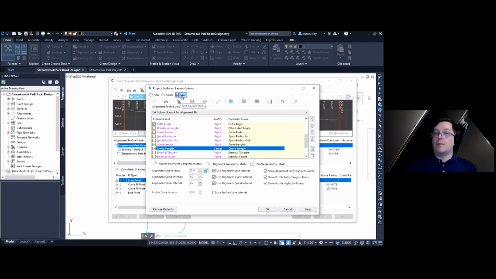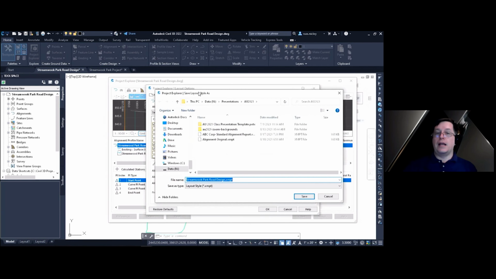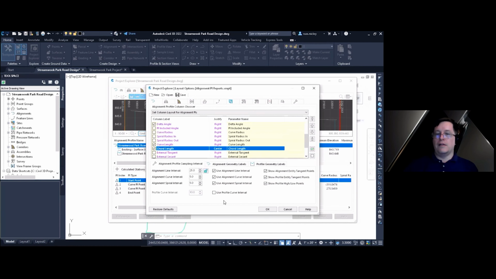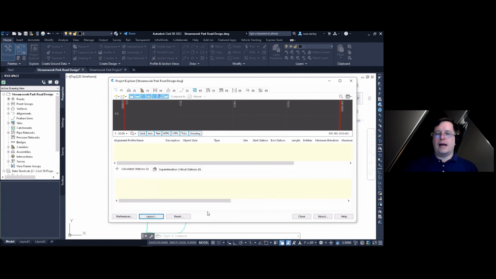Now, before I leave, I'm going to hit save because I really like the setup that I have here. I'm going to call this the alignment PI reports. Now, technically, I'm using this for my display, but just a little preview here. I'm planning on using this for my reports as well. You can use it as both or use them independently of each other. So I'll say OK to that.